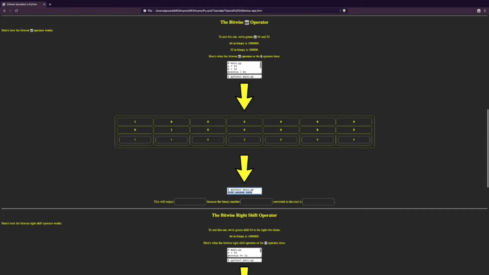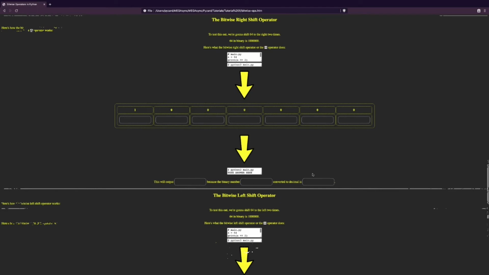So our answer here, or our output, is going to be 96. This will output 96 because the binary number 1100000 converted to decimal is 96.